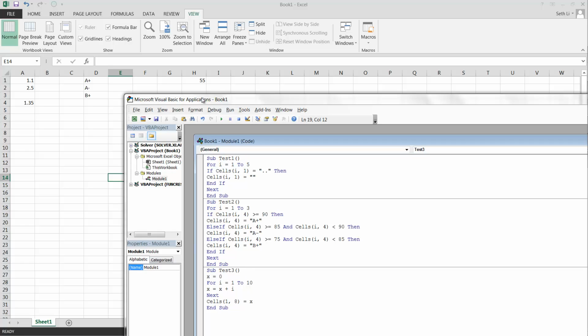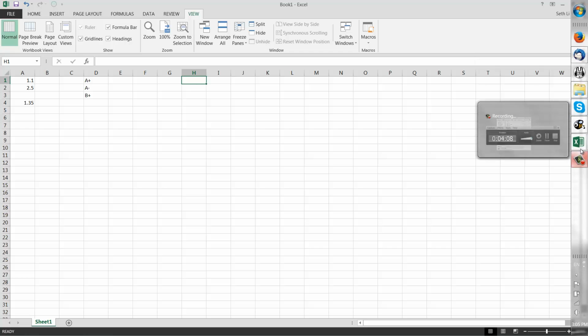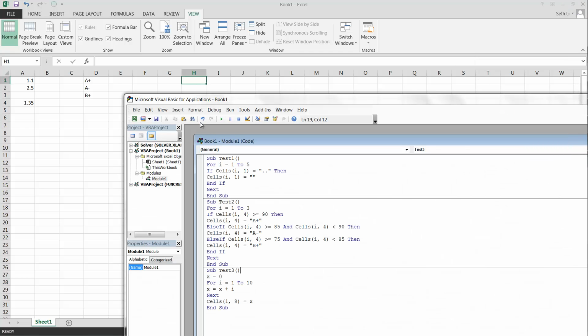We're going to hit OK. And yeah, that's actually right here. So I'm going to delete this, run the macro again, and there's the actual number, 55.